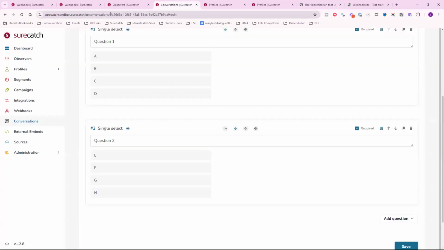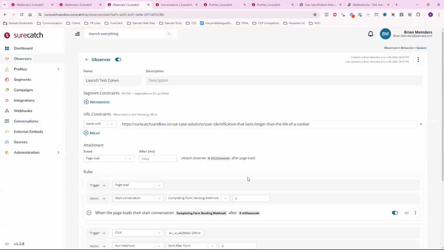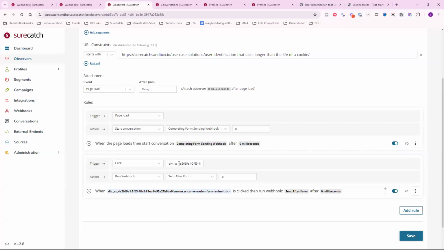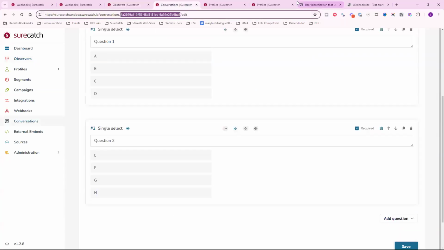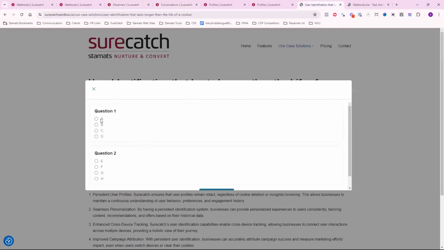If you look at this UUID for the conversation, that 4A2226, that is actually this conversation. So you can see the div underscore dot button, submit button, is basically telling you that when the submit button is clicked, we're going to run that webhook. So let's go there. The first one is going to be saved to that value. Let's go CG.